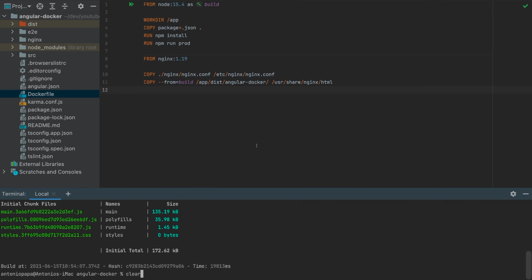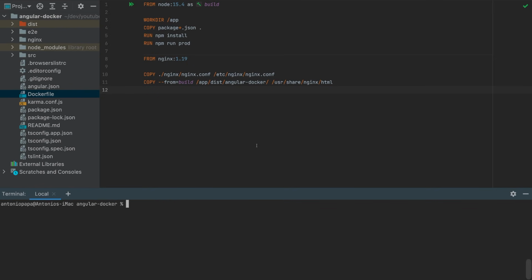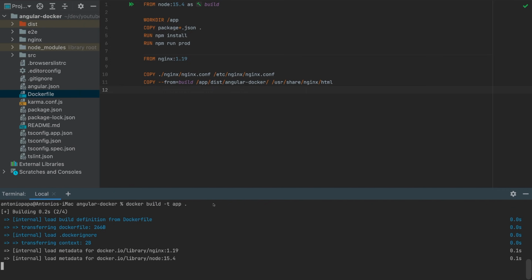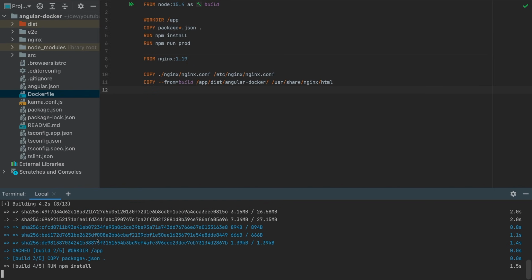To run this Docker file, write docker build. We need to specify a name for this Docker container. I will specify it as app, but you can name it whatever you want. And we need to build this Docker file, so we have to add a dot here. So now it's building. Let's wait till it's completed.